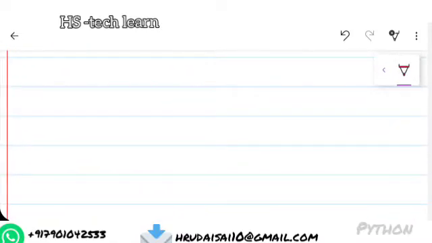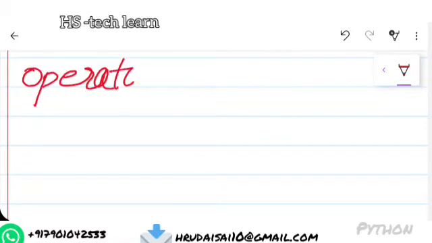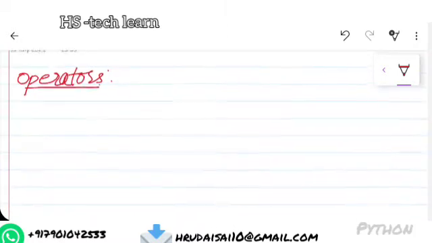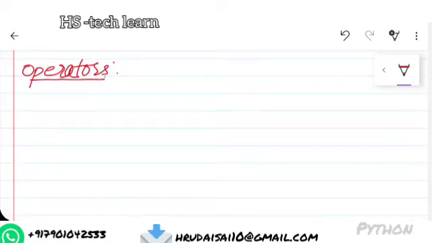So today we are going to continue with the operators in Python. So what are operators? Operators do a specific task in Python. That means relating two operands or making mathematical operations and so on like that. So we will see one after the other.